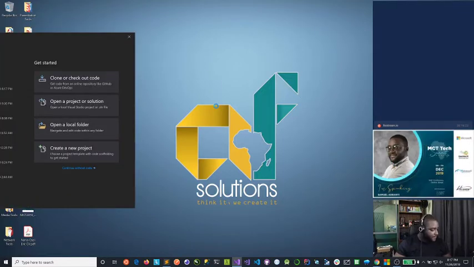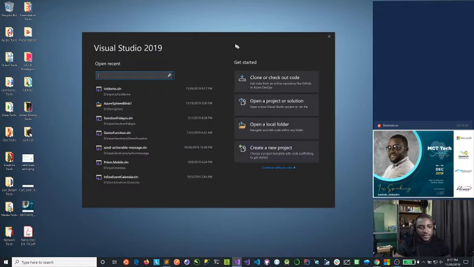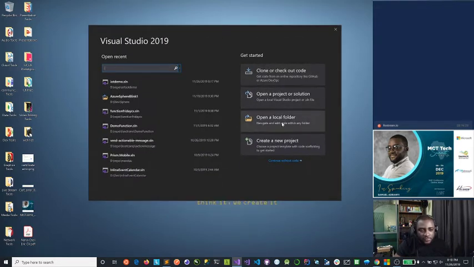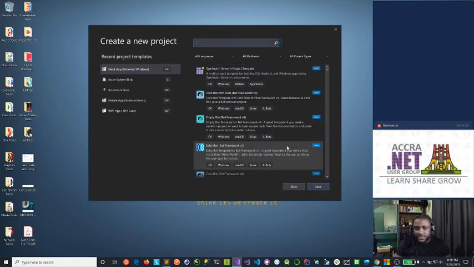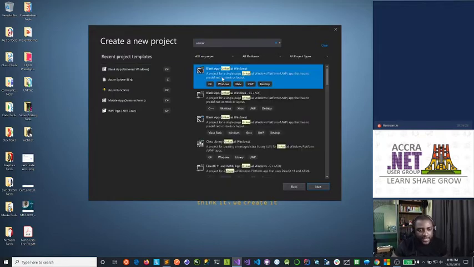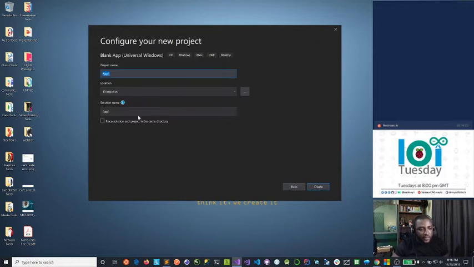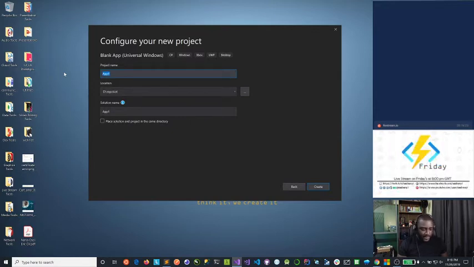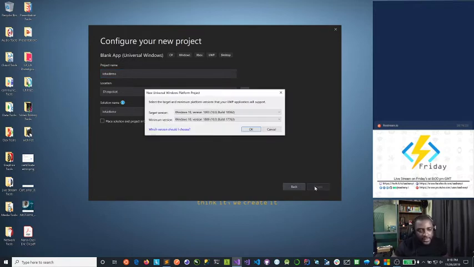As usual, once you come here, you can create a new project. So I'm going to click create new project, and I'm going to select Universal. There's a Universal Windows blank. That's what I want. I want to put it in this IoT folder, and I want to call it IoT UI demo. All right, and then create.